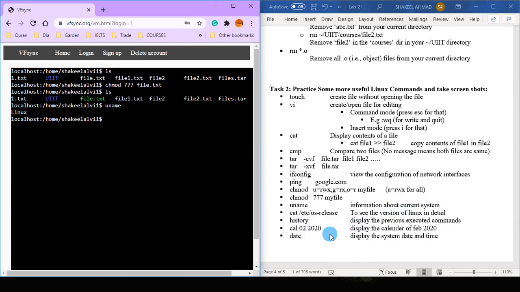If we don't have any local machine, we can use this website to run commands online. I hope this information will be useful for you.